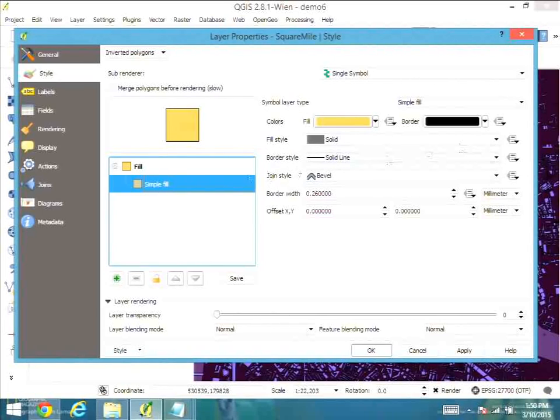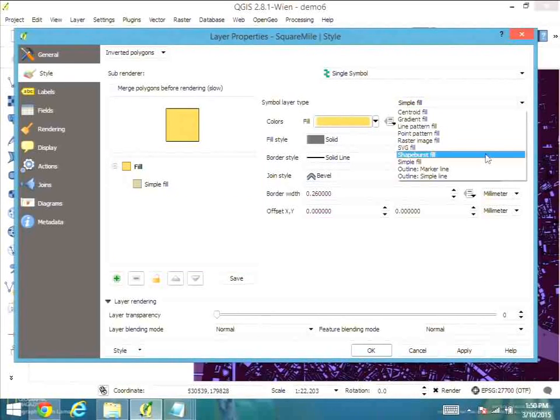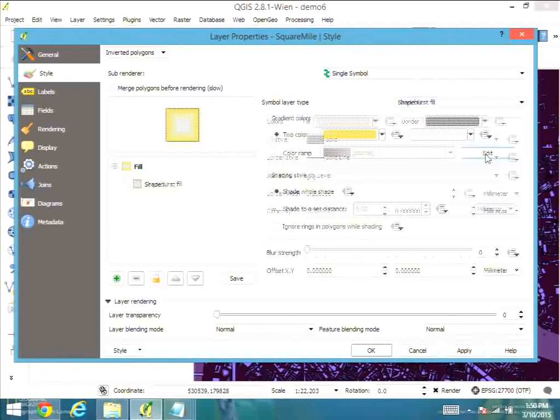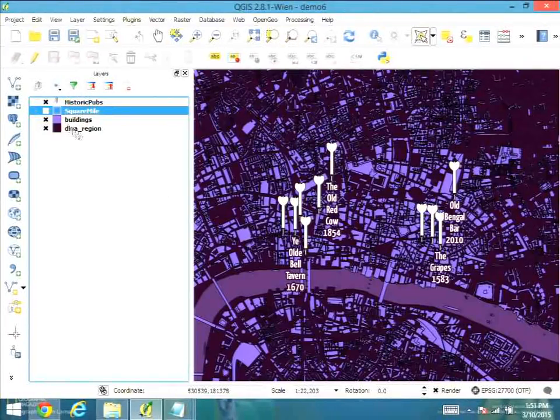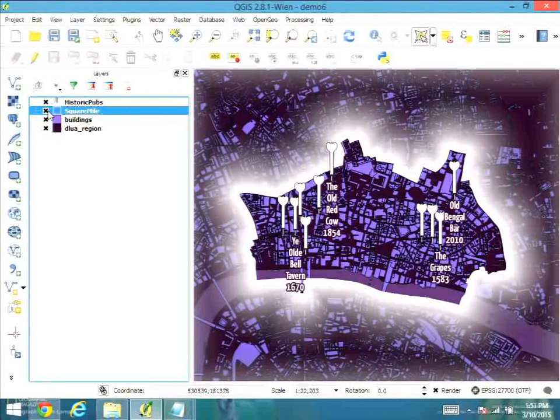So we're gonna do that, but then we're gonna do a second little trick, which is to use a shape burst fill on the inverted polygon. And you'll see what it means in a minute. It's basically a buffer fill. And so we're not buffering the square mile, we're buffering outside the square mile. And we're gonna start with a white color and go to transparent. Okay, that looks good. So if I click okay, and then I turn it on, ta-da. So that really makes it look a lot better.